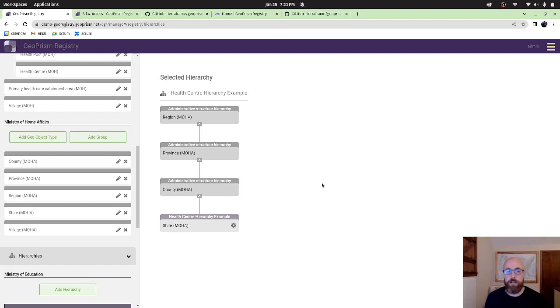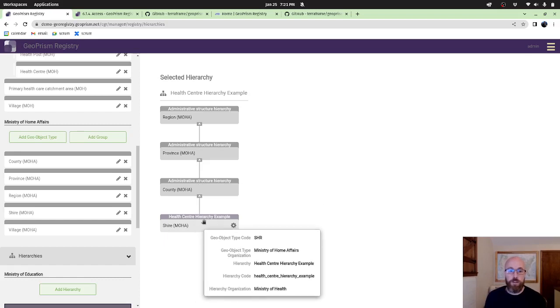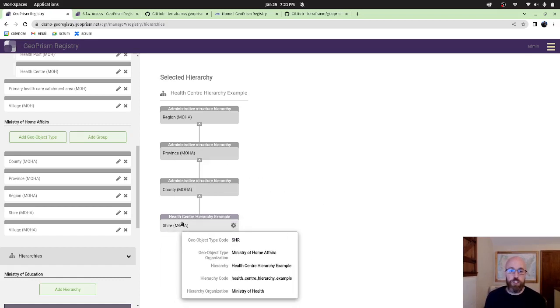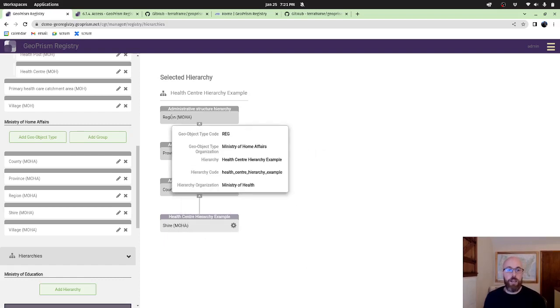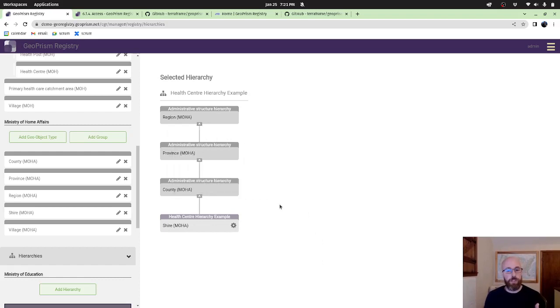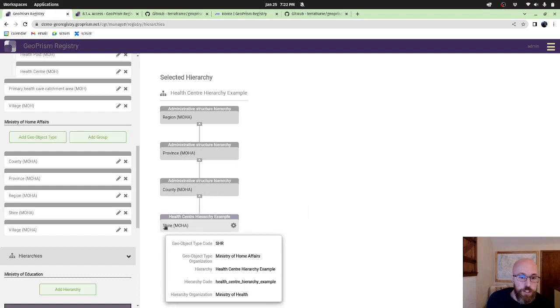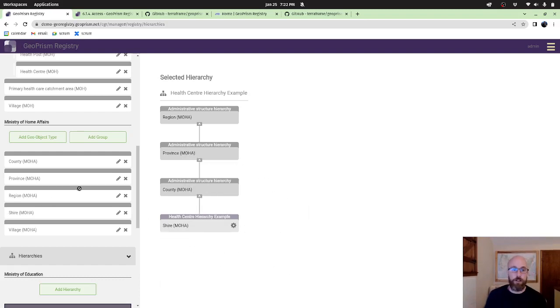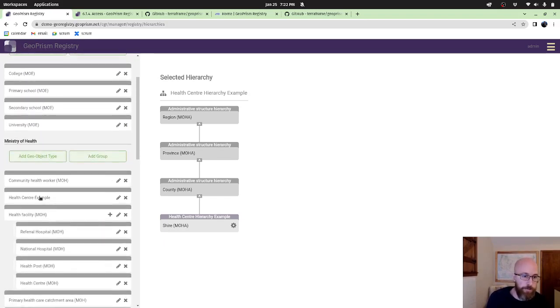So something we didn't talk about is the relationship type. In a hierarchy, there's generally a linear relationship. So in this example, you can see Shire is within county, is within province. Hierarchies can be more complex than this, but for this example, it's pretty linear. Now, this is Shire, but we're going to create health centers. So we need to add our health center GeoObject type to this hierarchy.